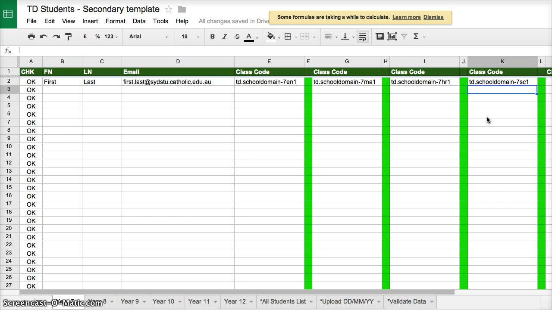The final point you need to be aware of when entering the class codes is that there can't be any blank cells going from left to right for each of the students' class codes. Now this tends to occur more with senior students, where students may not all have the same number of classes. If you leave a gap in between, so say for example we have a blank cell here in between this student's class codes, none of the classes after this blank cell will be picked up by Teacher Dashboard.